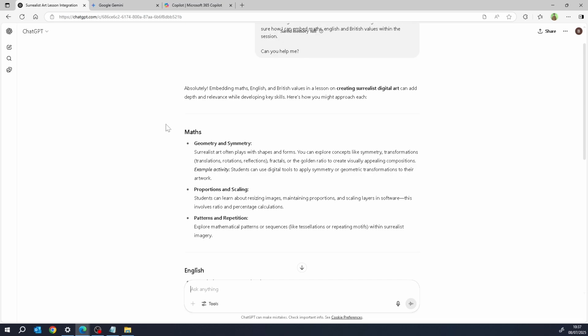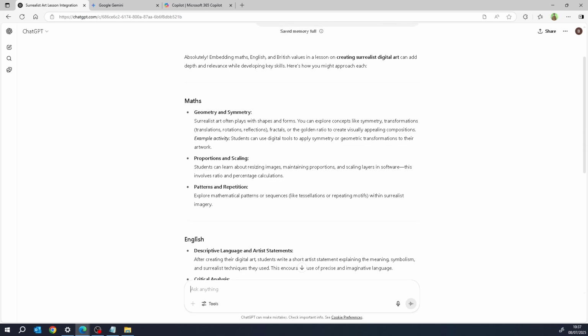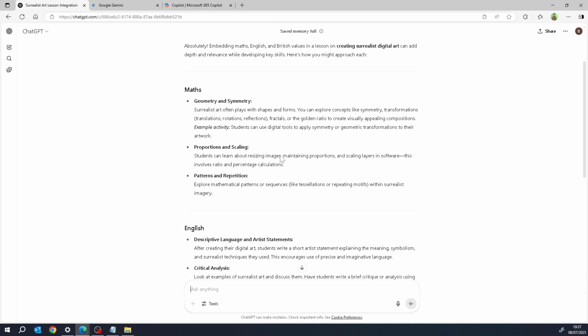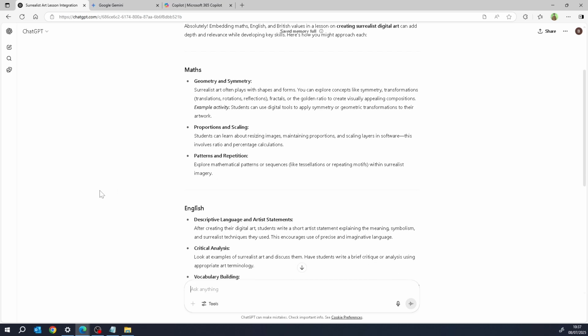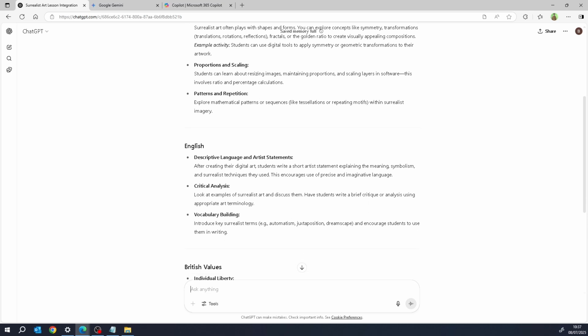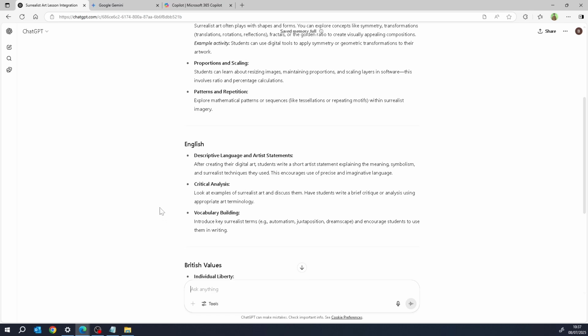So what's it come up with? Some maths. So geometry and symmetry. Surrealist art often plays with shapes and forms. You can explore concepts like symmetry, transformations, etc. and example activities as well. Proportions and scaling, patterns and repetition. Great. Okay. English. Descriptive language and artist statements. Critical analysis. Vocabulary building. Great.